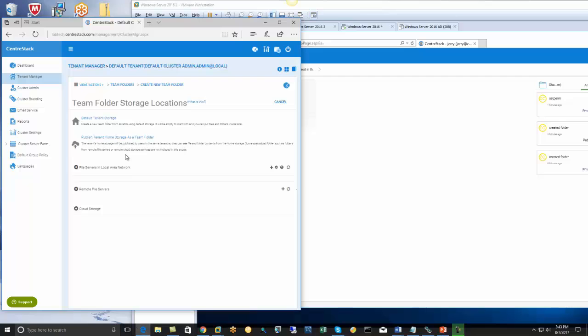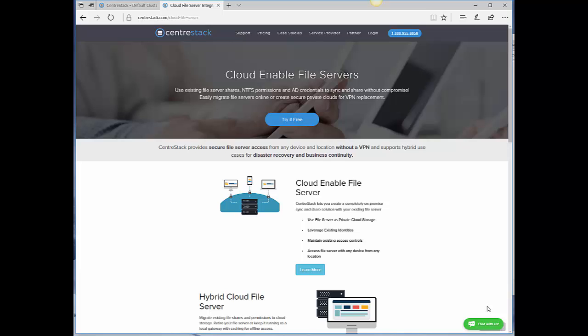Now, the process we just saw is the same process you'd follow to provide access to a file server in the local area network. In other words, provide a VPN replacement where you're providing direct access to a file server without having to replicate that data to the cloud. The only difference there is that instead of synchronizing permissions, all we're doing is impersonating the user and accessing that file server as the requesting user. Okay, so we've talked about the different ways that CentreStack can be used to create cloud file servers.